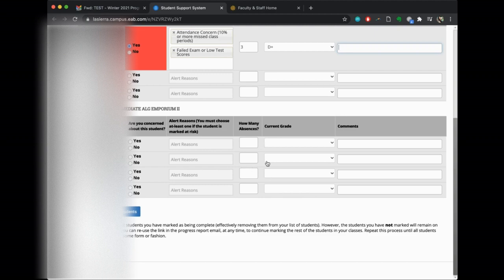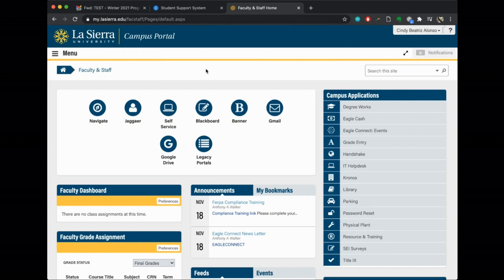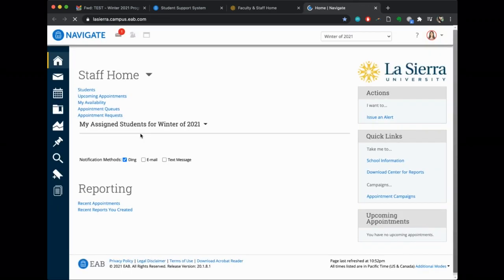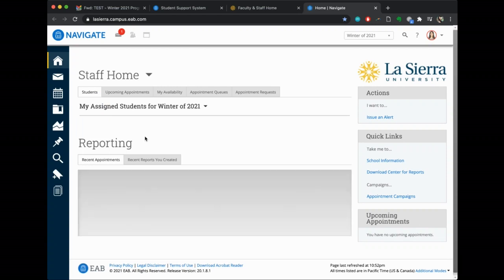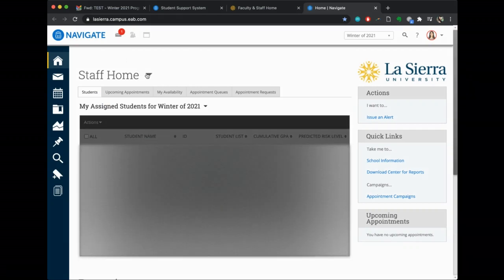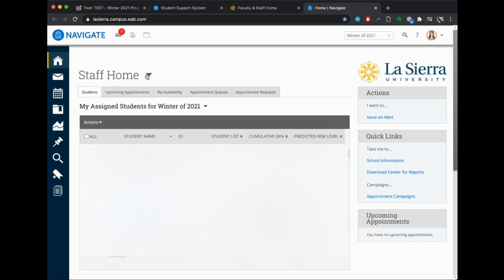When using the second method, you will want to begin by logging into your My Campus portal and clicking on the Navigate widget. This will open up a new tab directing you to your home page of Navigate. Make sure that you have selected Professor Home at the top left of your Navigate homepage.